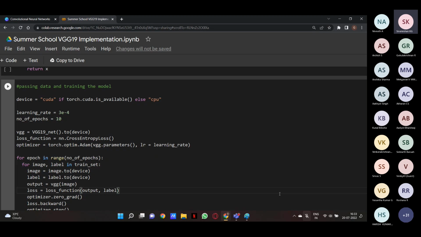I guess cross entropy loss has already been covered. So your loss function would be your cross entropy loss, and your optimizer is your Adam optimizer. I guess this has also been covered in a previous class. Adam, as you all know, uses a different learning rate for all your parameters. Initially we give it some learning rate to start off with, and then it adapts the learning rate for each parameter separately.